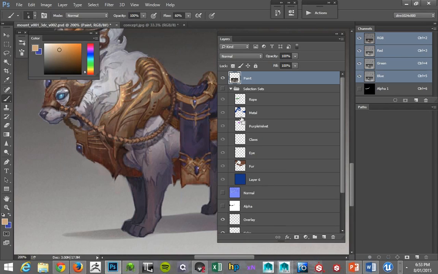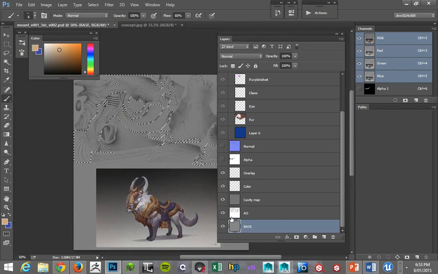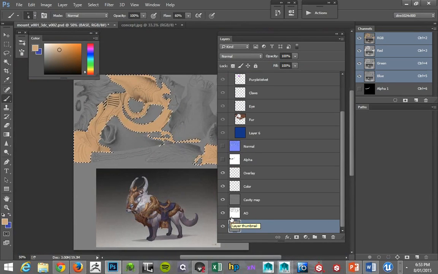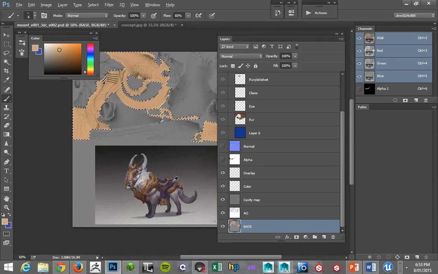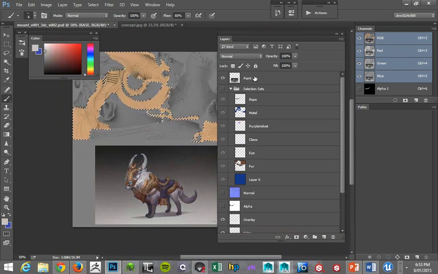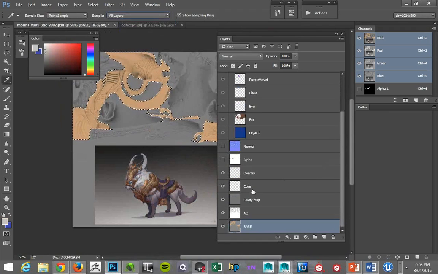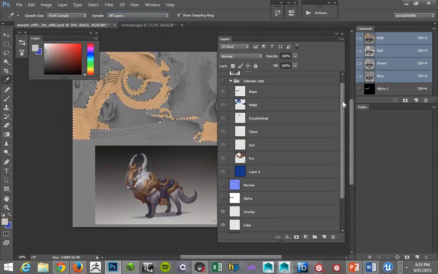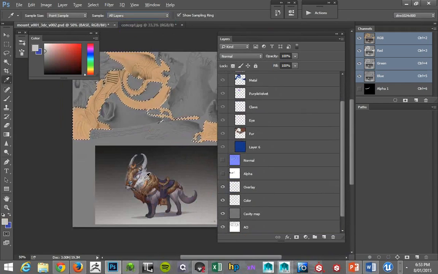So we have a rough color. We can now just select the metal, go down to our base layer, and I'm just doing Alt-Delete to flood fill. And then just quickly go through and do this to all the colors. So for, let's do that for now.